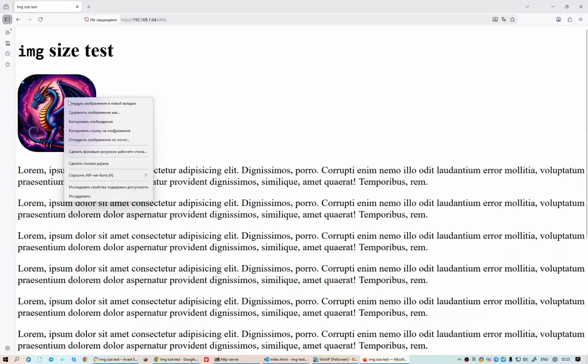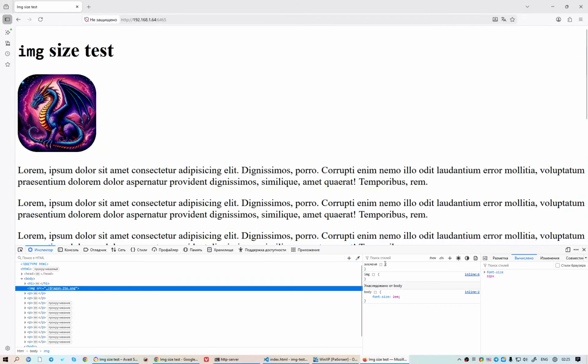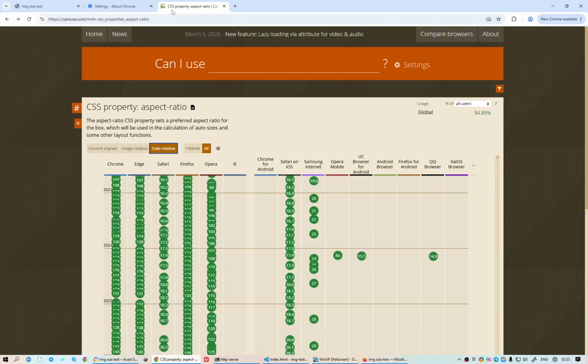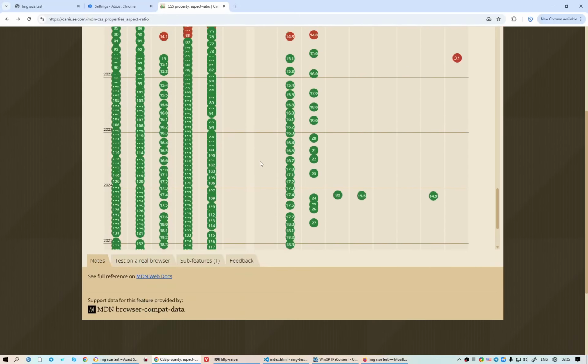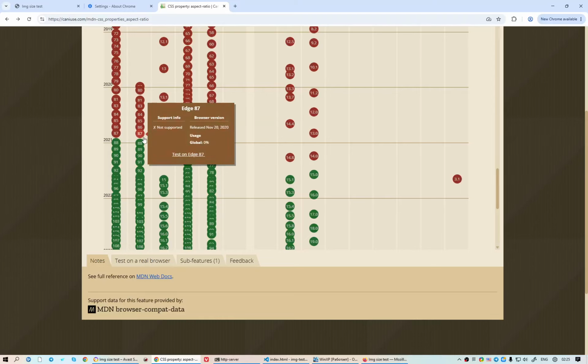I also checked in Firefox and need to update the page. You can see the same thing, attribute styles, aspect ratio. So I think it works in all modern browsers, but it doesn't work in the older ones. So I checked aspect ratio, it's here since 221.